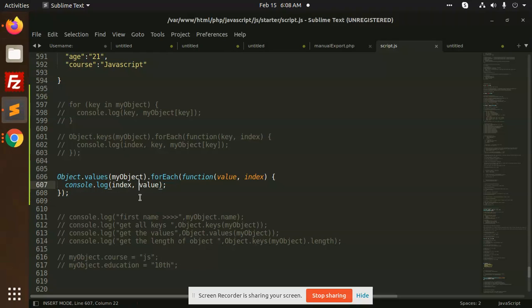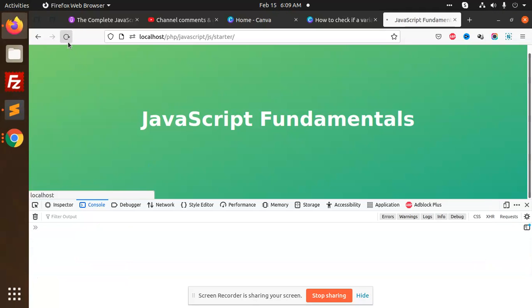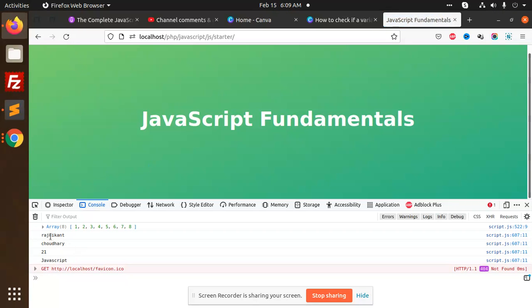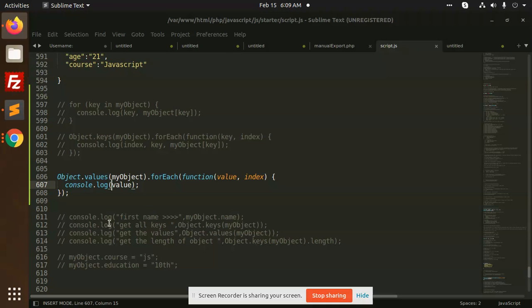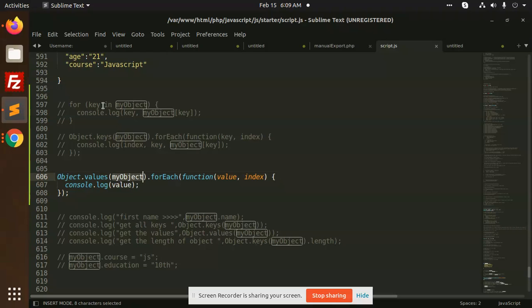In some cases we need only values and we need to push them into some array, so we can use Object.values. So we can use this to loop over the values, and if you want any of the keys with the values, we can use this one. If you want the index, key and the value, we can use this one.